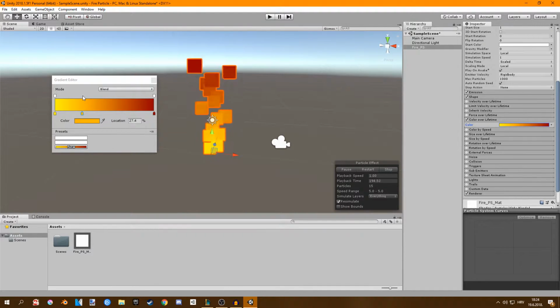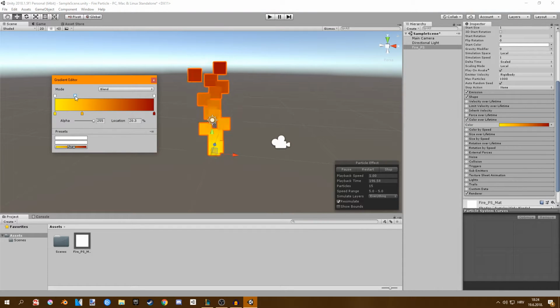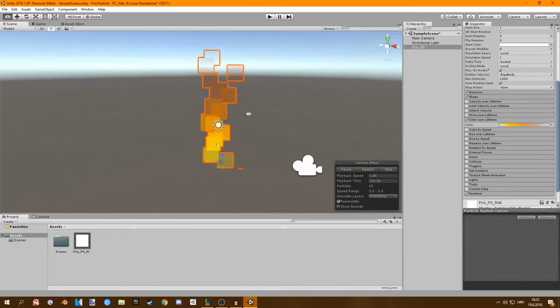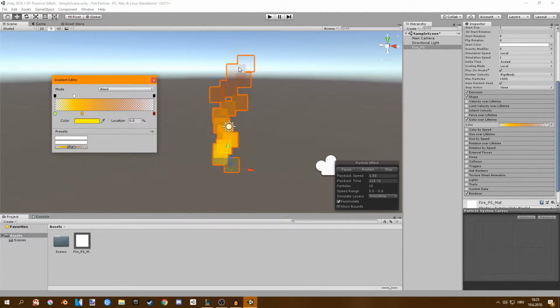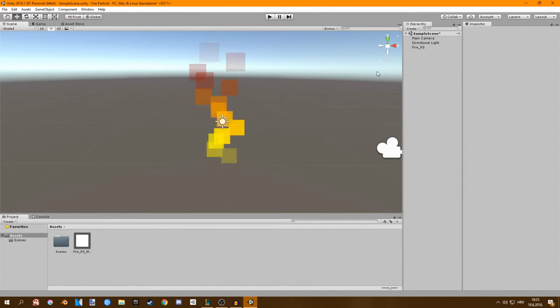I'm just going to click up here to add a new alpha slider. I'm going to select the starting alpha and change it to 0. And I'm going to select the last alpha and change that to 0. As you can see, now we have this fading effect when they're spawning in and when they're despawning. Now we can play around with this to get a nice looking fire. This is all up to preference. I think mine looks pretty good.